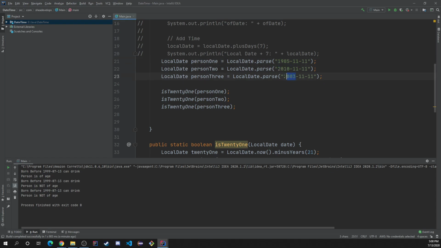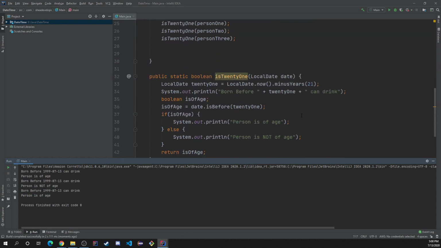So we can change this to 1999, this last one. But it should still say no because we haven't reached their birthday of November 11th. Yeah, so they're definitely not of age. But if we were to change this to 0711, this person now should be able to drink. Person is of age. There we go. So now that's how we can test our dates.